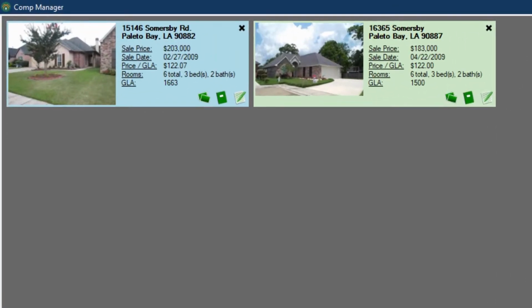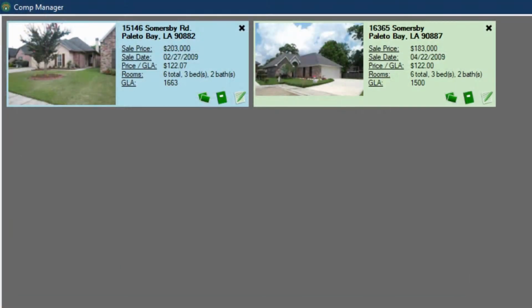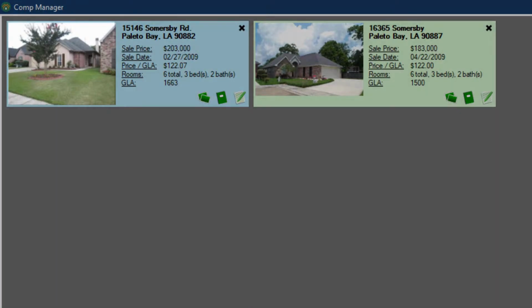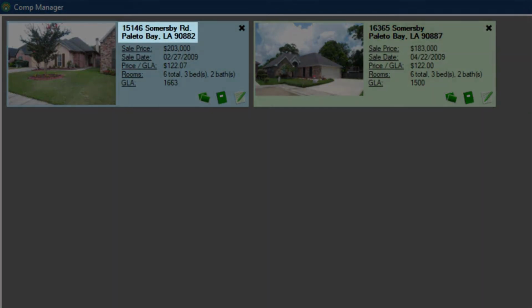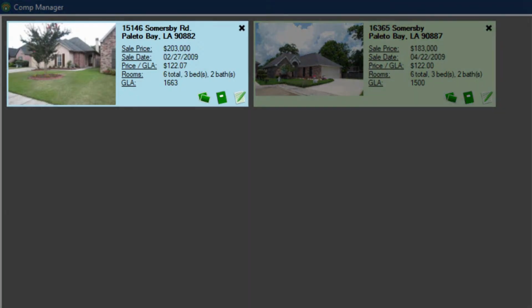You can switch between multiple pages by using arrows that will show up at the bottom if multiple pages of results exist. Each address tile displays a front view photo if available, a street address, and some key information about the property also if available. A UAD tag will also be shown if the data for that address is in proper UAD format. The first is blue because it's the tile that we currently have selected.